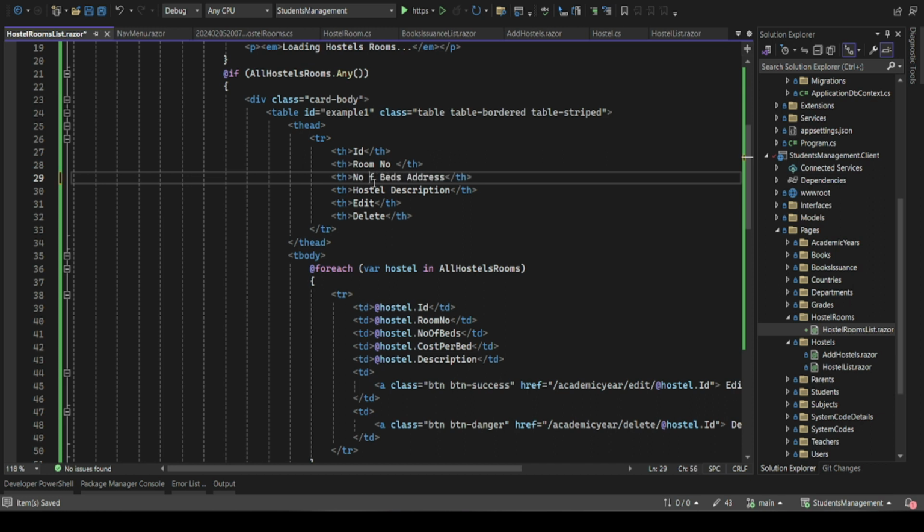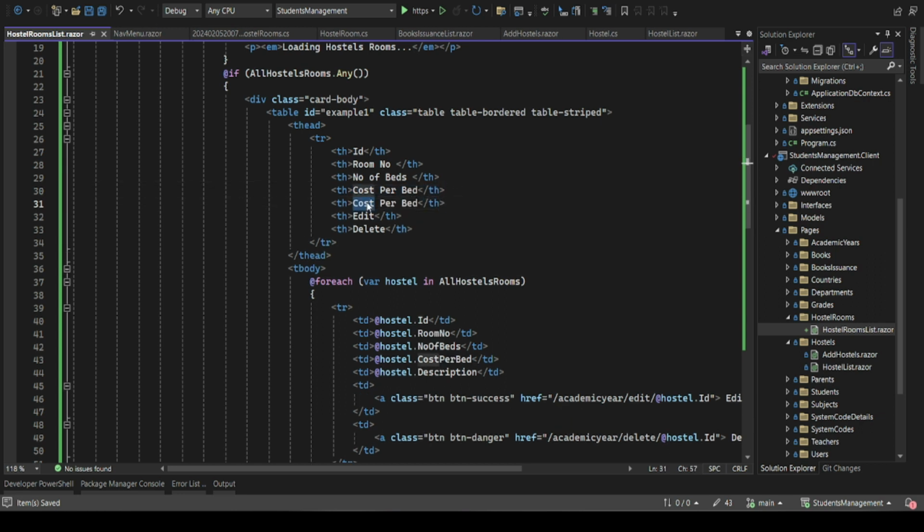So I'll say number of beds. I'll remove these. Then we have the cost per bed, then remove that. Then I can do description. So I'll say description. So this will give us the list of our hostel rooms.